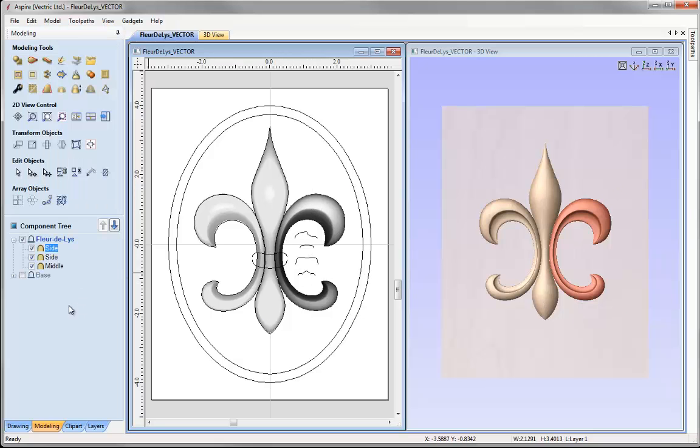So I'm going to close that down. We can see it's also been added to our component tree. So now we're ready to go and create our final component that will form the tie area of our Fleur De Lys. So I'm going to select this vector here, hold down Shift, select this vector here.